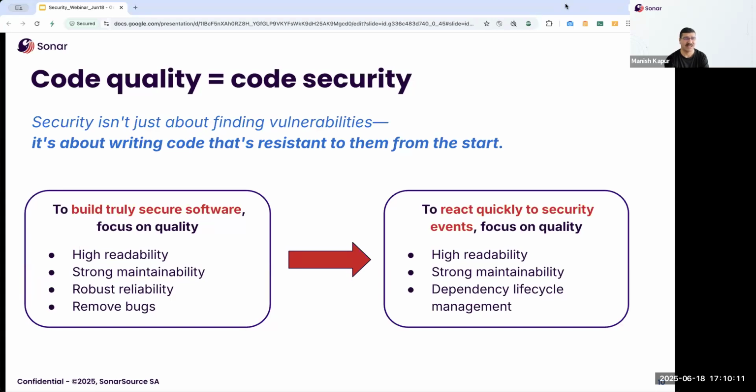Almost every piece of code which results in a security issue is probably poorly written code. It's bad quality code, and vice versa. Poor quality code will almost certainly lead to security issues, right? So in order to focus on code security, it all starts with code quality, writing code that is highly readable, highly modular, and maintainable. You look at all the dependencies it is using. And if you take care of code quality, you're automatically addressing code security issues. Next slide.